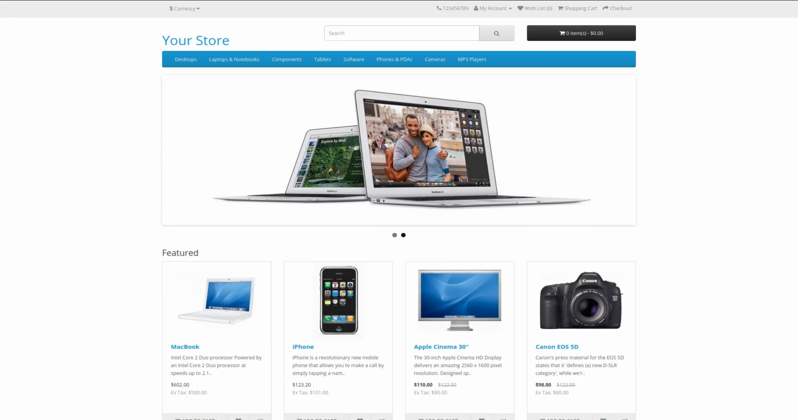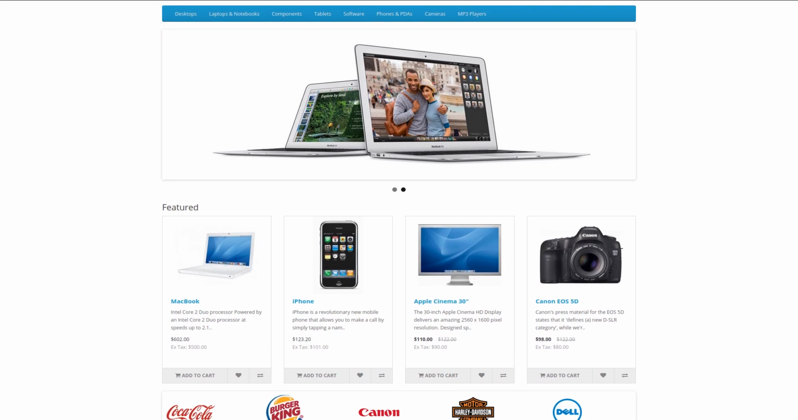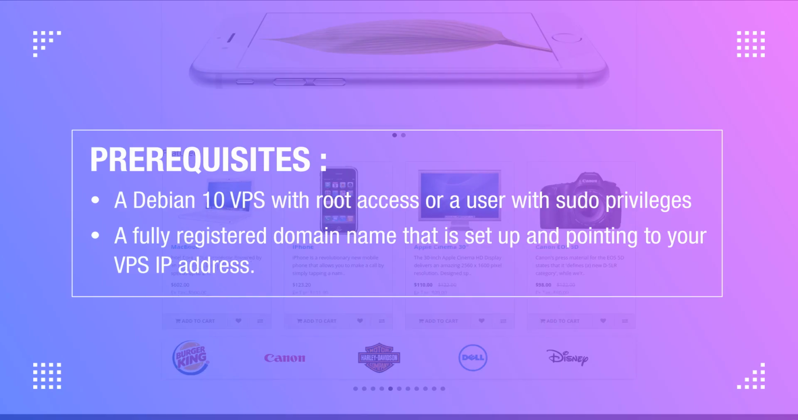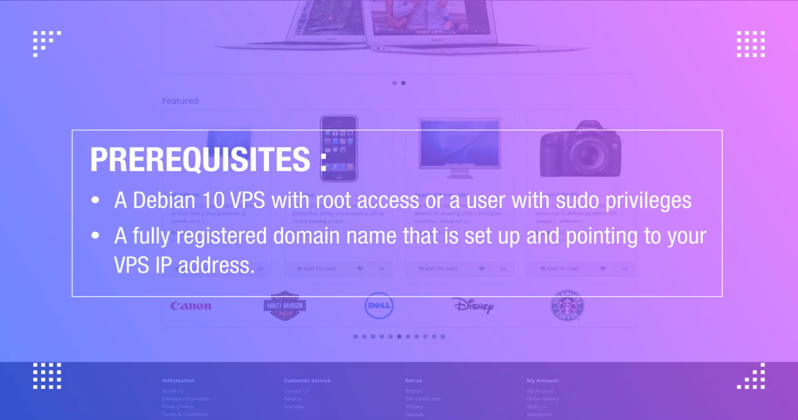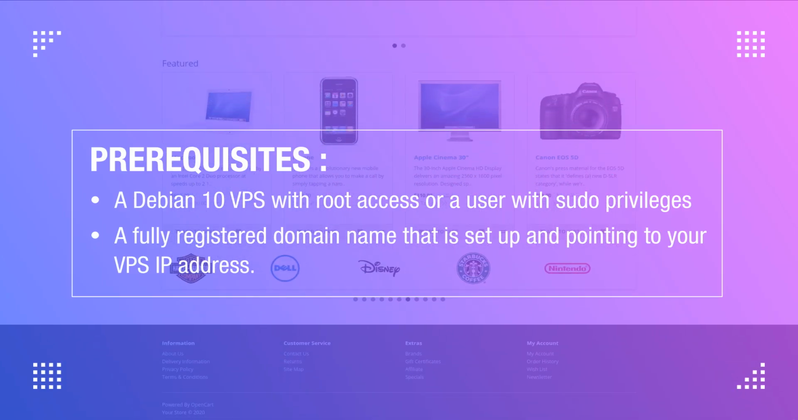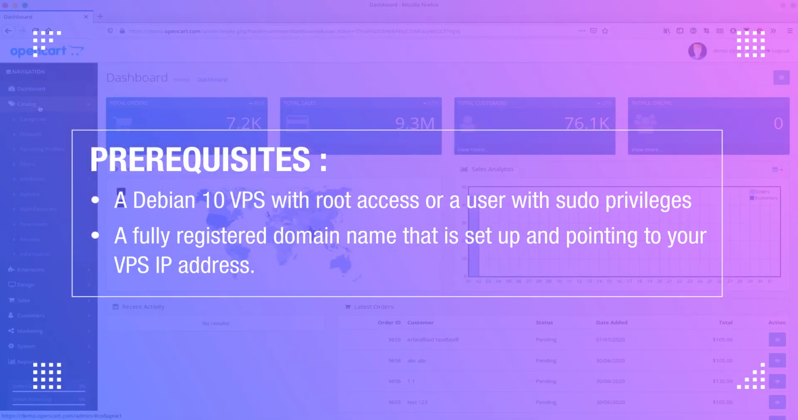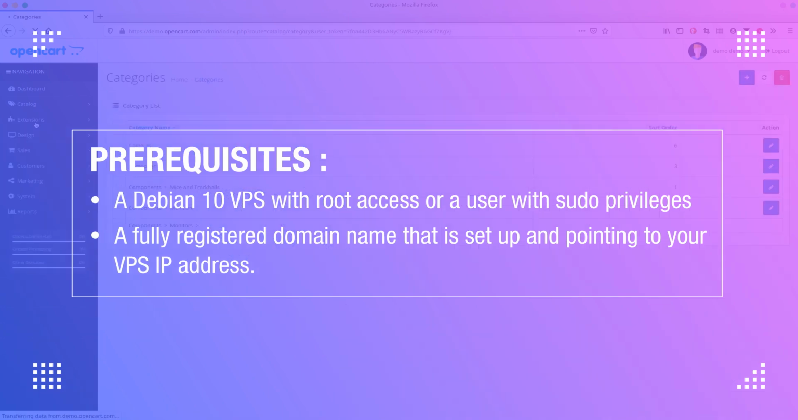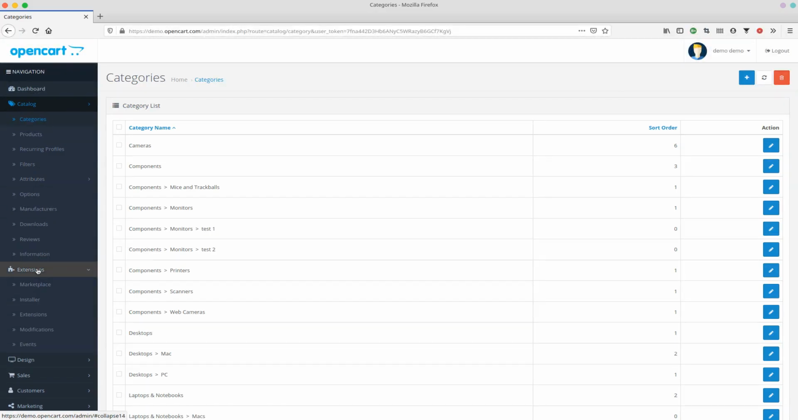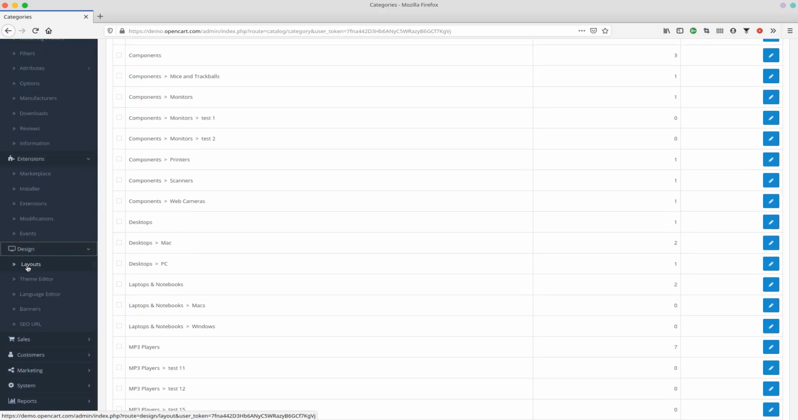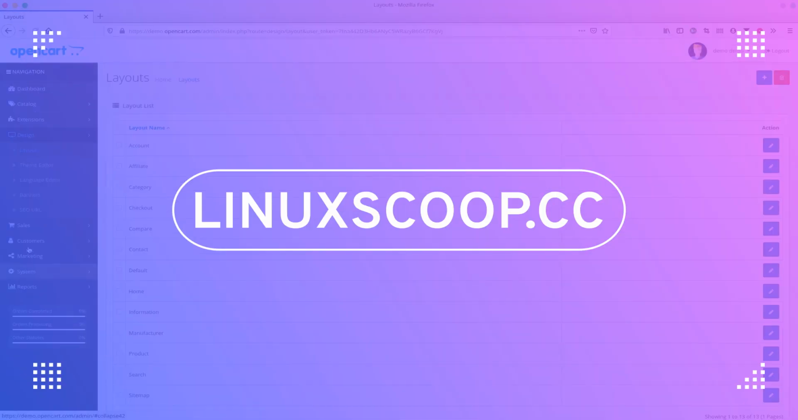Make sure that you have met the following prerequisites before continuing with this tutorial. You have a Debian 10 VPS with root access or a user with sudo privileges. You have a fully registered domain name that is set up and pointing to your VPS IP address. For example, in this video tutorial, we will use domain linuxscoop.cc.